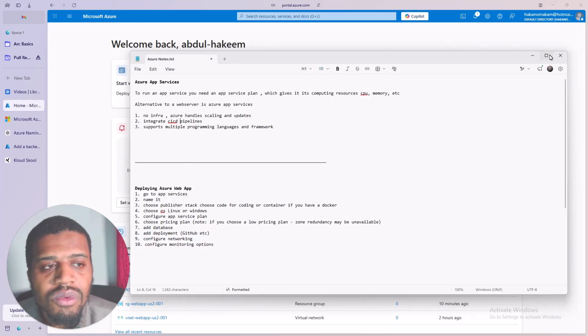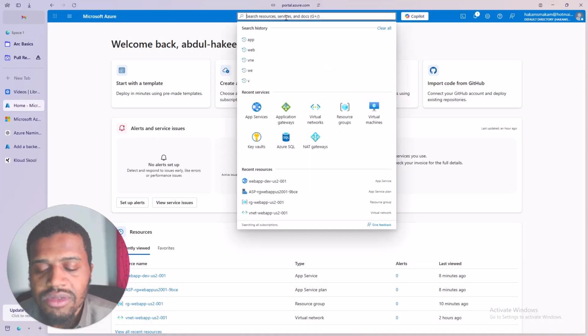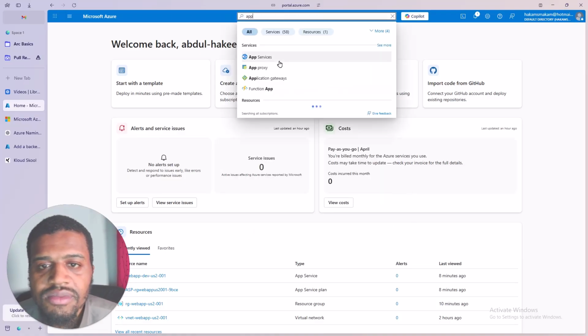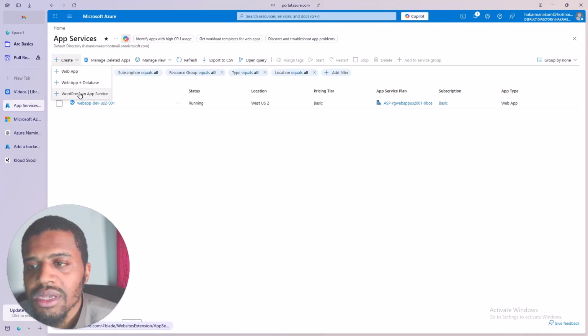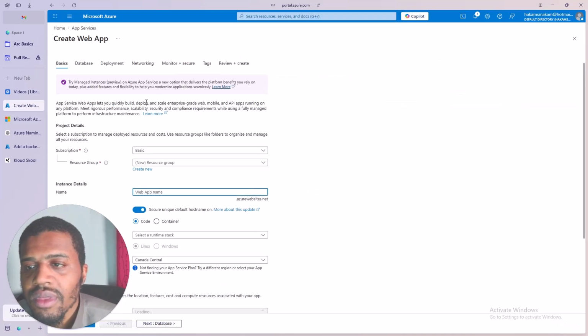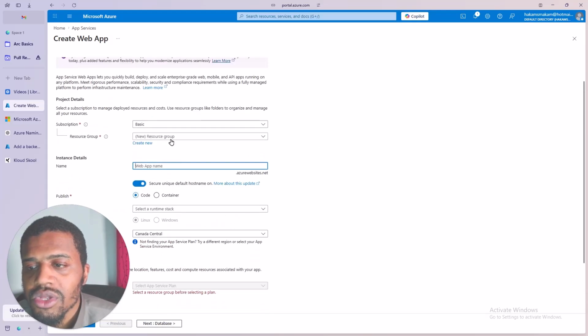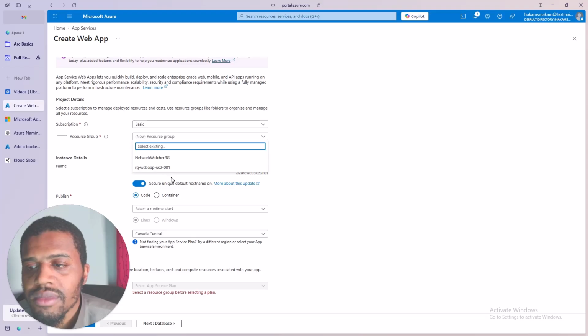So when we want to create an app service, we're going to start with app service. So we just search up app service. Okay. And then we click on create. Okay. You can create a web app with a database, or create a WordPress or an app service, but we're just going to create a standard web app. Okay. We are going to assign it to a resource group.